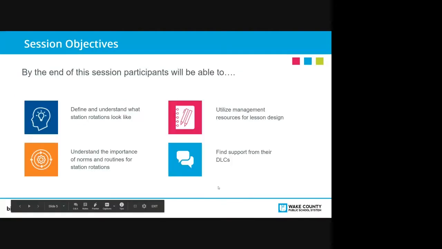By the end of today, hopefully, you'll be able to define and understand what a station rotation is and what it looks like. You'll understand why it's important to establish norms and routines. You'll also be able to utilize management resources for lesson design. And you'll be able to find support from your digital learning coordinator, so that if you need help and support, those folks can actually assist you.